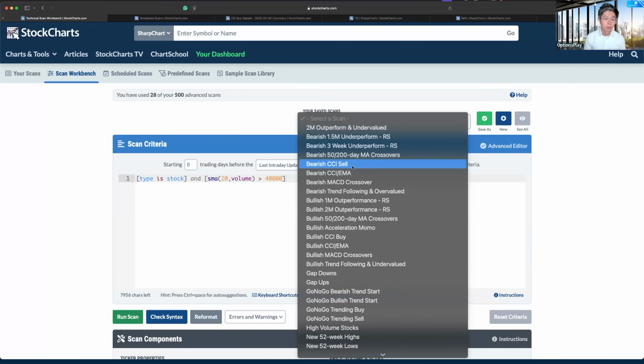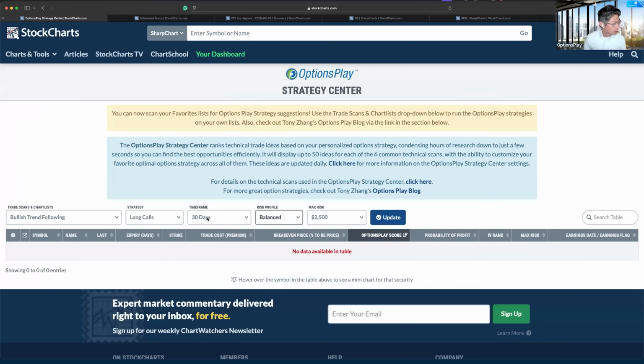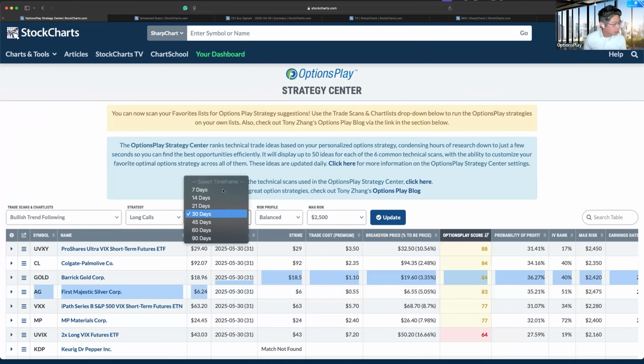But if you're looking at a scan that might only give you a move over the next couple of days, then you want to adjust your strategy to find strategies that meet your time frame, right? So if you're looking at, let's say, a 3 period moving average, then you probably want to use 7-day options or 14-day options, because your time horizon is much shorter. So hopefully that answered your question.